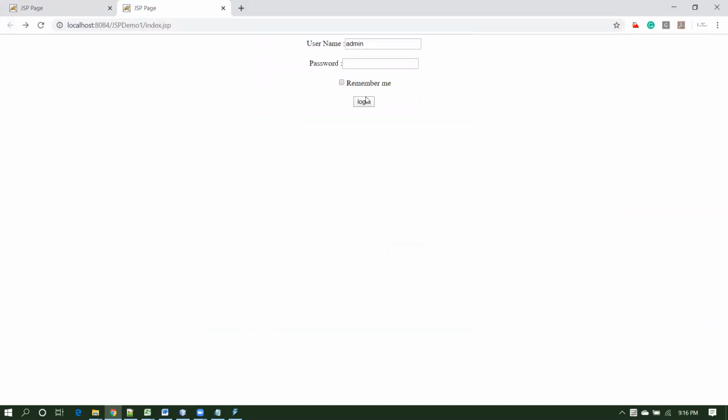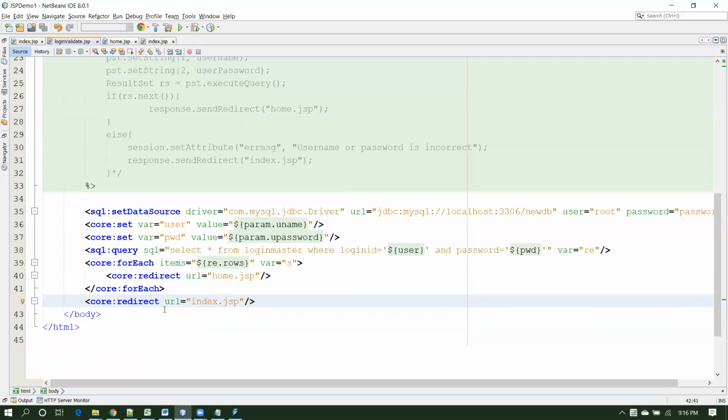Now, if I provide the username and password wrong, then it will go on to the index.jsp. Okay, good. So if the username and password that you provide here are fine according to the query, then you will get one row at least, and after that this URL will proceed. And if this does not happen, then you will go to the index.jsp.